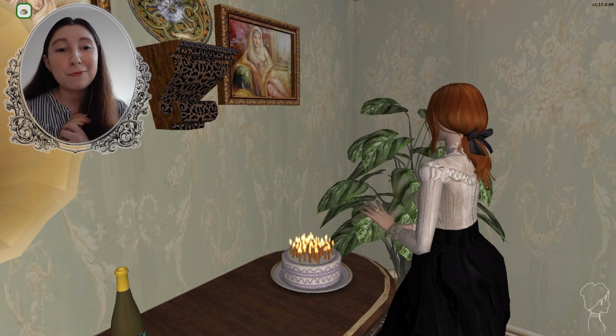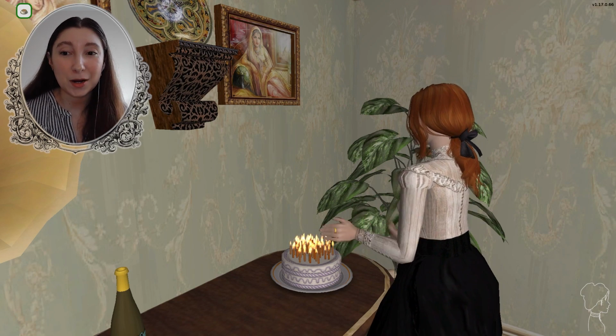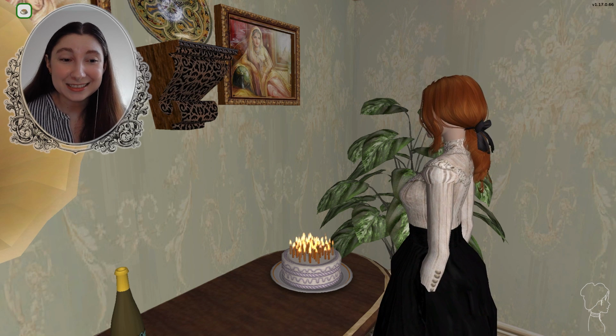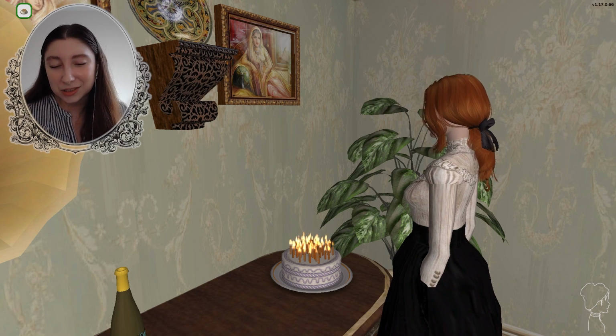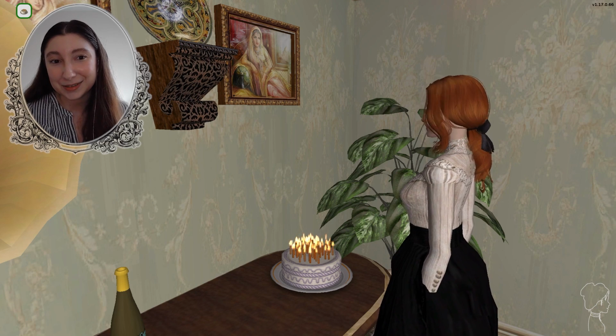So we also have one more birthday happening at this party. It's Delphine. She's aging into an elder, and I cannot believe it. I feel like it was just yesterday we created her on stream on Twitch.